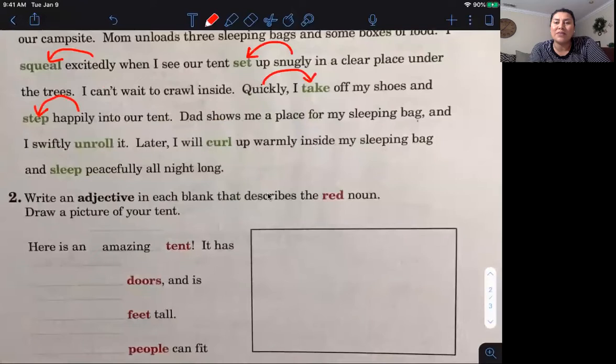Dad shows me a place for my sleeping bag and I swiftly unroll it. Oh, wait, how did they unroll it? Swiftly. Later, I will curl up warmly inside my sleeping bag and sleep peacefully all night long. How are they going to curl up? Warmly curl up and sleep how? Peacefully. Oh, I wish that all of you guys sleep peacefully. Do you guys sleep peacefully at night? Sometimes I do. Sometimes I can't sleep at night. I'm tossing and turning. Okay.